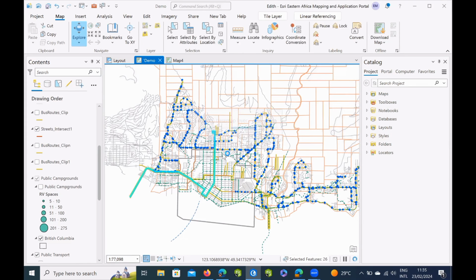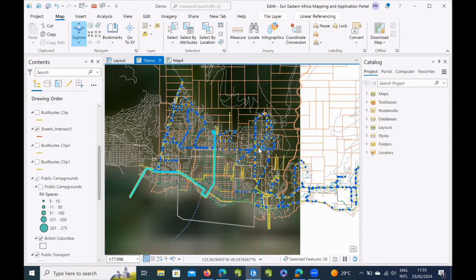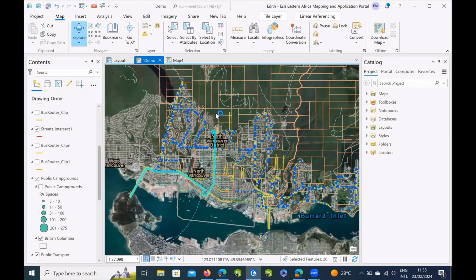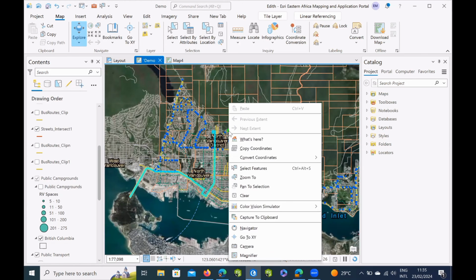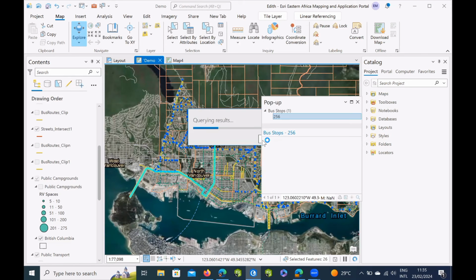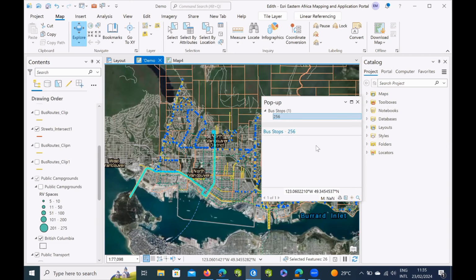I've been able to change the base map. You notice the changes. So that's how you change the base map in case you want to change. Now let's look at pop-ups. When you click on a feature, it displays a pop-up window that has the attributes about that feature. Now here in bus stops, we have a number of features that we are seeing.